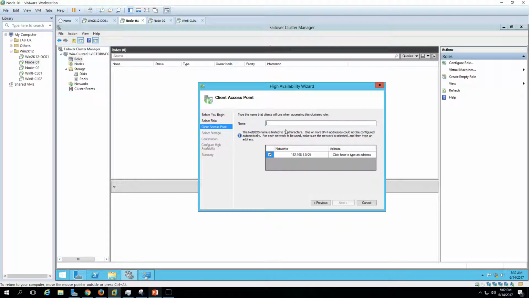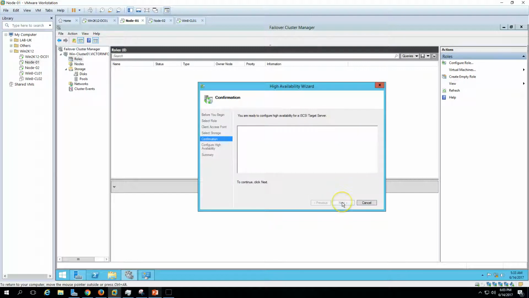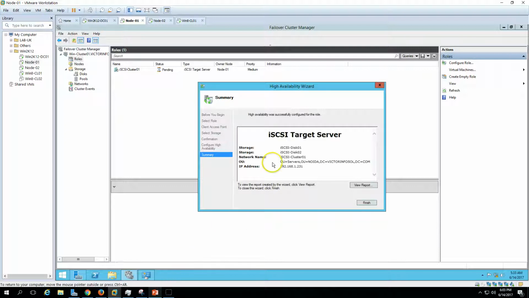Now put the IP name, so I'm going to put here iSCSI cluster 01 and the IP address is 231 and click next, and select the storage, both the NICs, and click next, and now everything is good. And if you click next, now it will create the cluster for us. So here you can see the high availability was successfully configured on roles. So go ahead and close this.